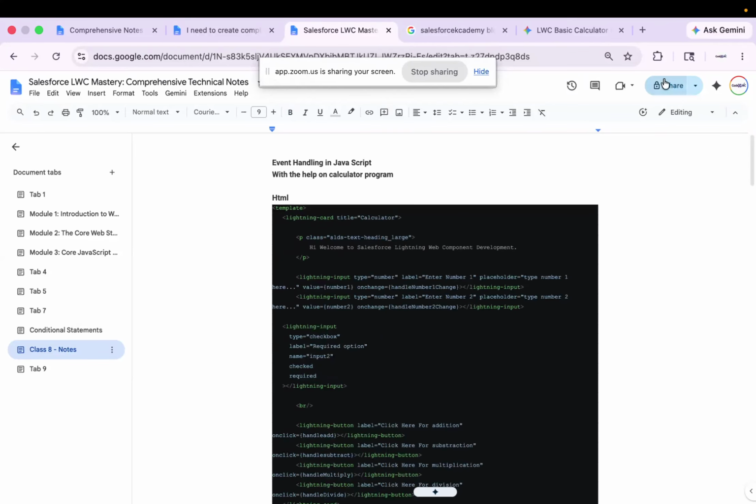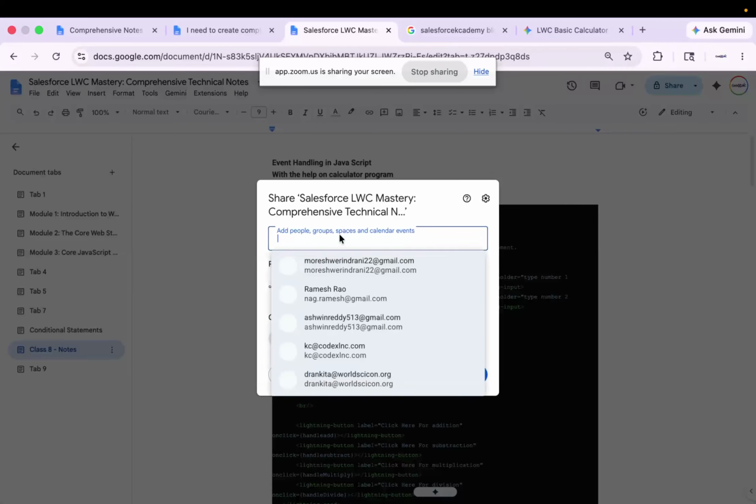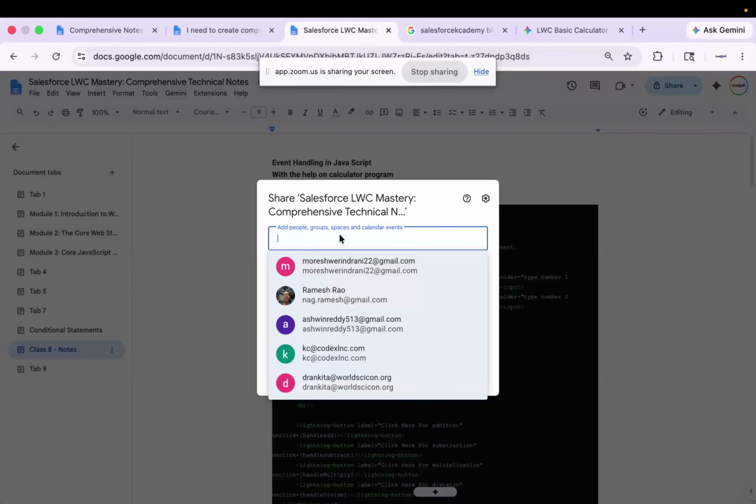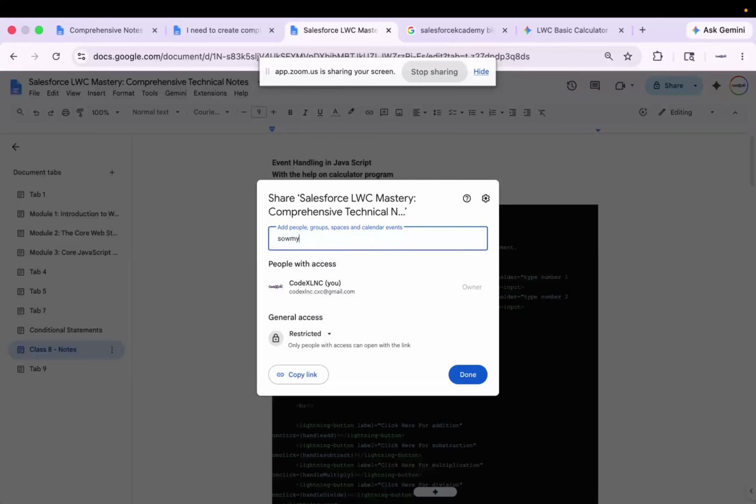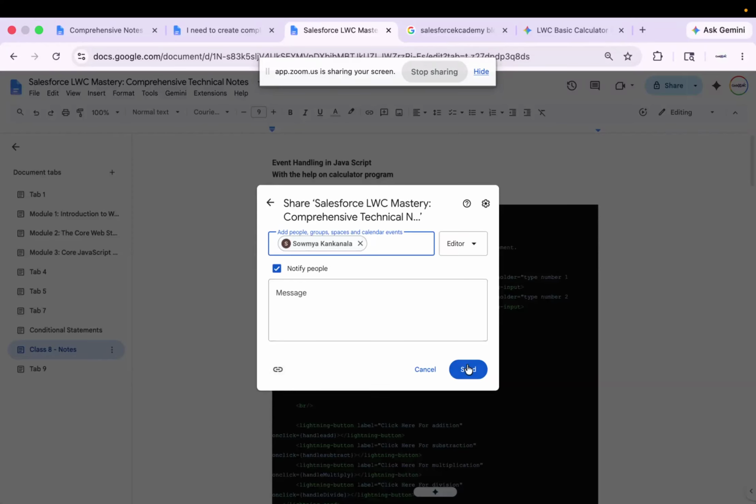Soumya, can you tell me your email ID? Soumya Kankanala 8 at gmail. This one? Yes. The 888 at gmail.com. Okay. You'll get a message, okay?